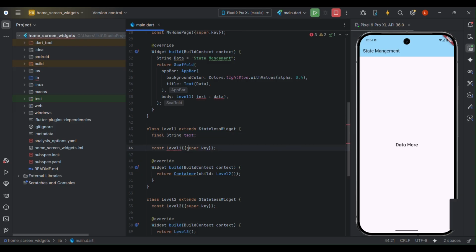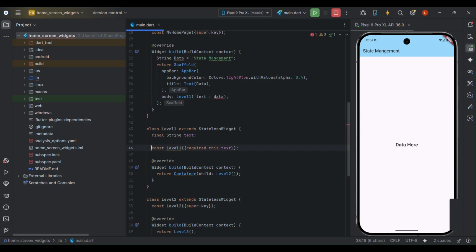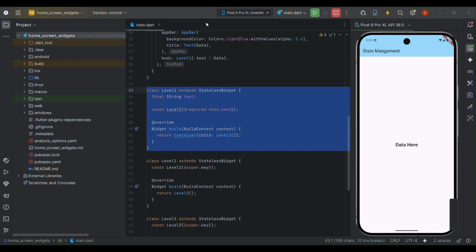Inside, instead of super.key I'll just replace that with required this.text, it's a constructor. So whoever is calling this class, a default constructor will be applied that wants a text, and that text has to be data. Let's correct it, there's a typo, so make sure it is not there. Now it is in the level 1. Now our data, we can see that in the level 1.